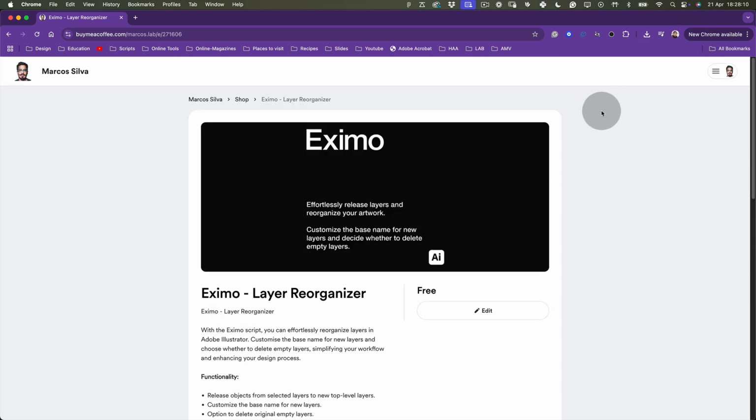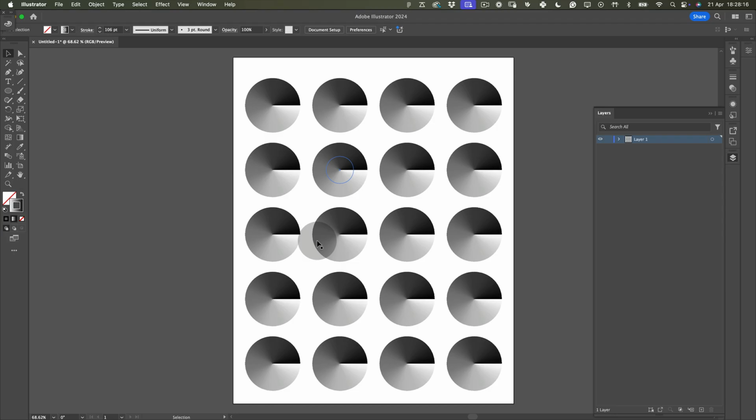I have a small free script called Eximo for Illustrator. It automates this process and keeps everything organized. Let me show you how Eximo works. And if you don't have it, I'll also show you how to do this manually.